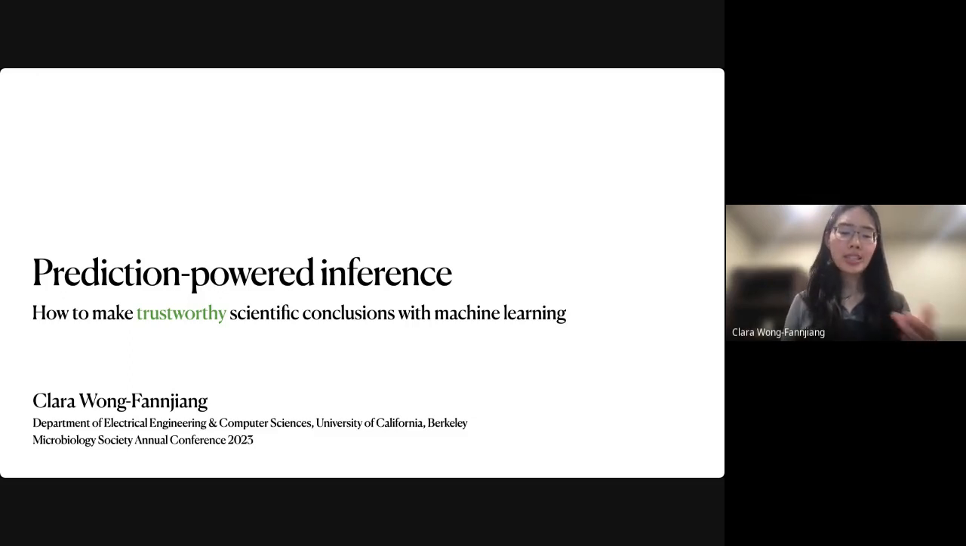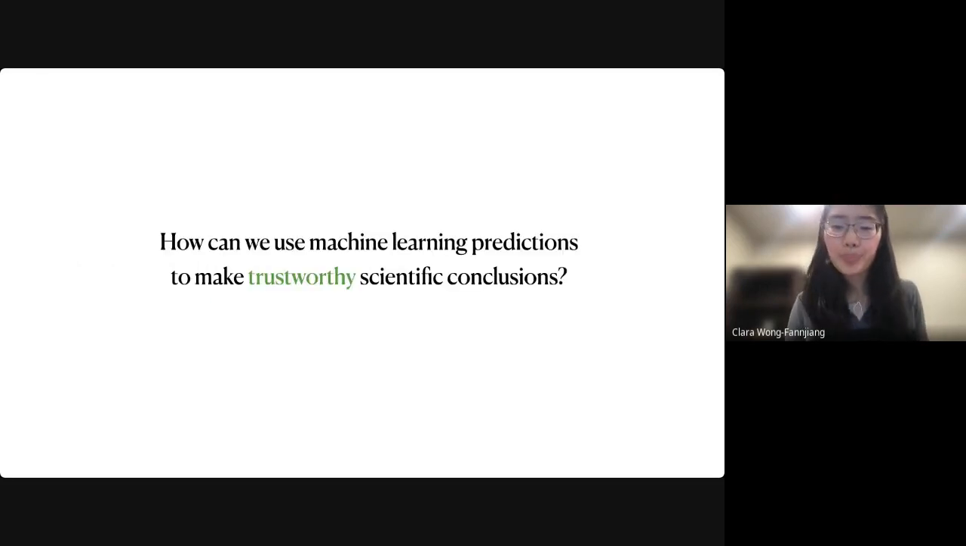And so in this talk abstract, I described two stories, but at the end of an exciting full-day session, I thought it'd be more fun and engaging to focus on one story titled Prediction-Powered Inference. So the question behind this talk is, how can we use machine learning predictions to make trustworthy scientific conclusions?